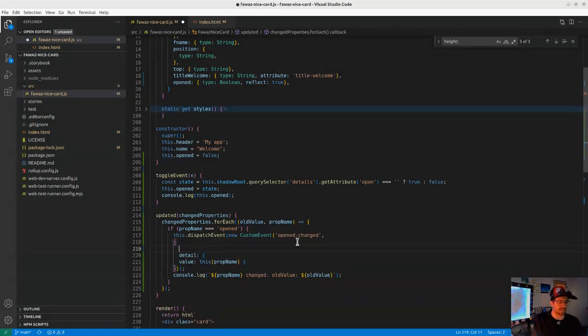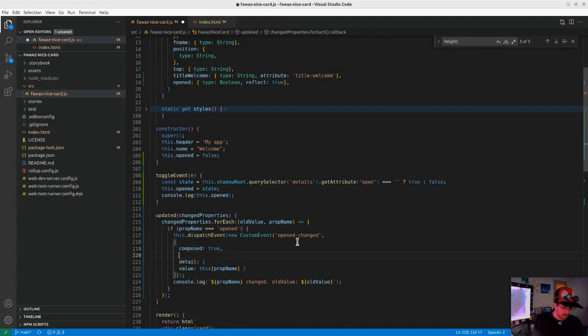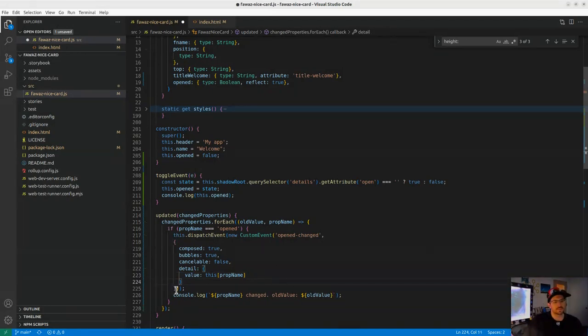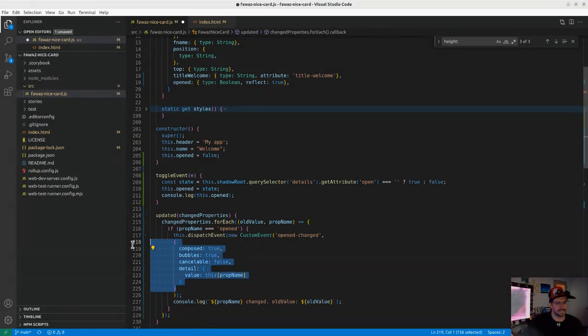Now I'm going to add some stuff to it. I'm going to do composed, I'm going to do bubbles, and I'm going to do cancelable false. So these are the 3 primary things that we will see when doing a custom event. I'm going to space this a little better.